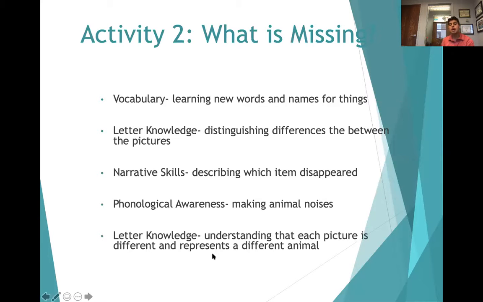So in terms of the 6 skills for early literacy, this second activity covers vocabulary, since they're learning new words and names for things. So elephant trunk, a new name for rabbit hair. Letter knowledge, distinguishing the differences between the pictures, and also understanding that each picture is different and represents a different animal. Narrative skills, describing which items appeared, and phonological awareness.